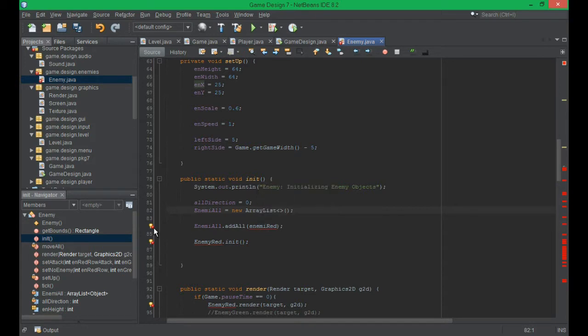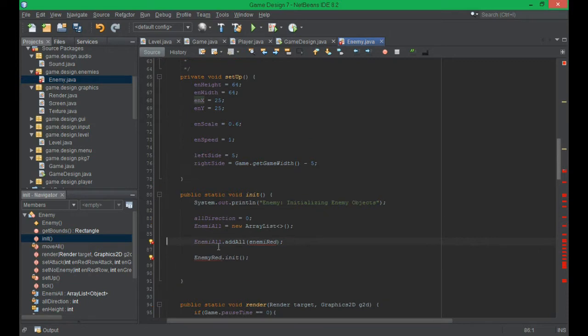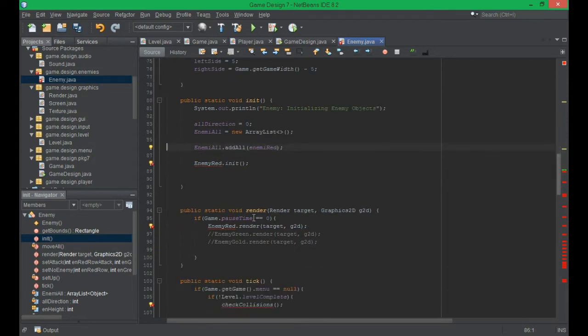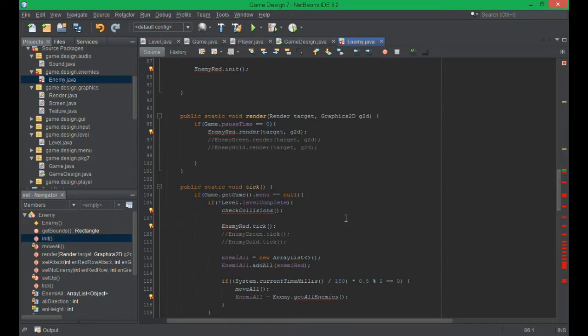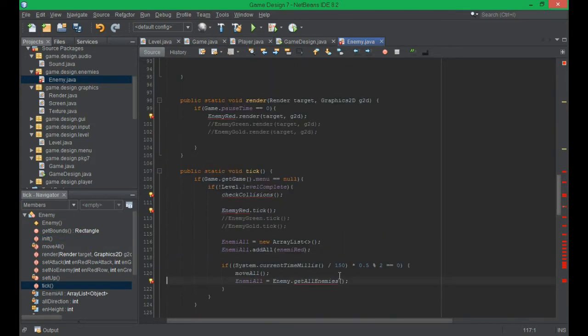Enemy red's going to be on list 2. It's probably not going to know what that is. Oh well. Enemy red initiate is part of the class enemy red, so we'll come back to that. Same with the render. We've got initiate, a render, and a tick. We need to get all enemies in this class. Create that method. Let's put it at the top, great.